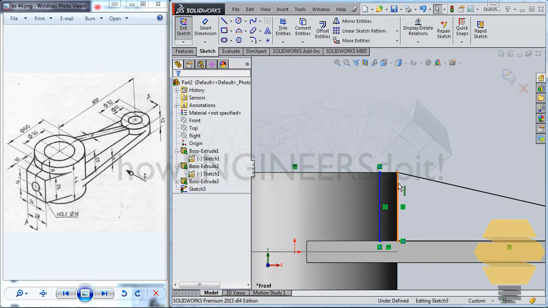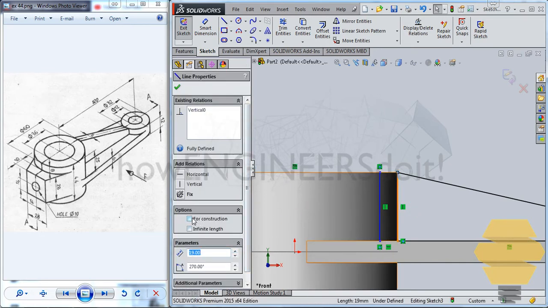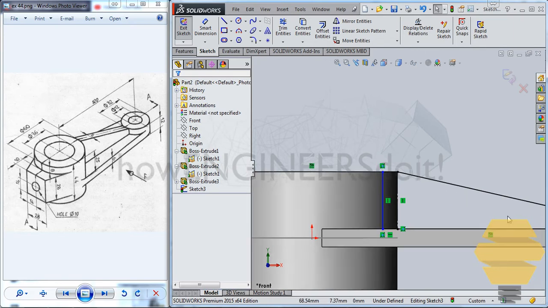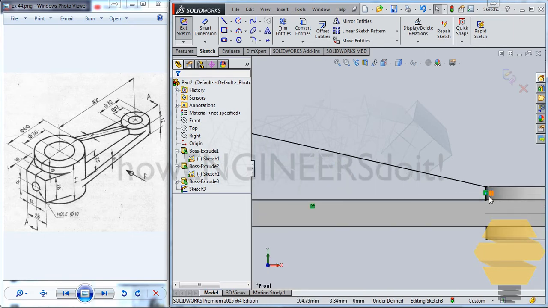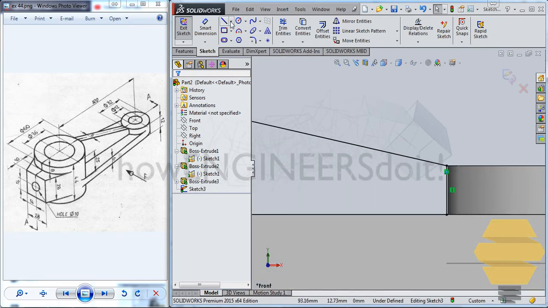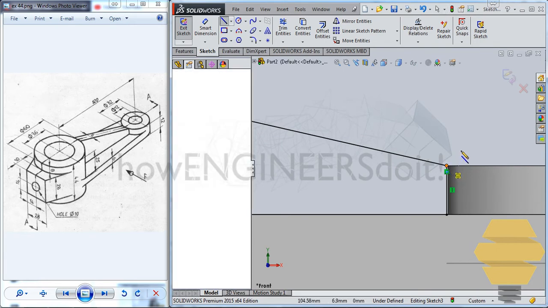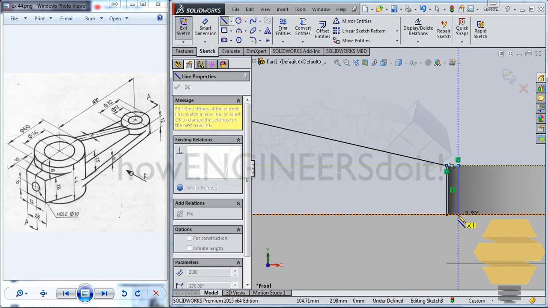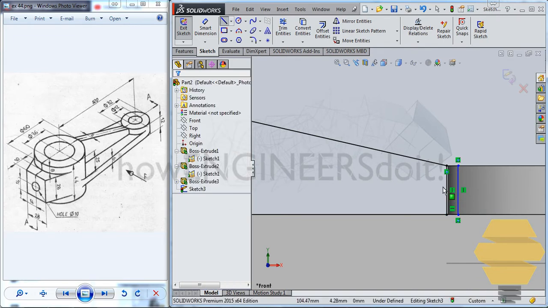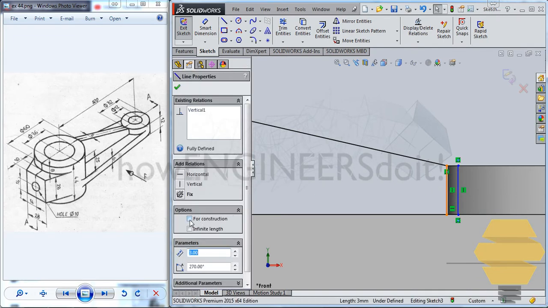Right, and select this and go for construction. Let's see if it works, and then I'll explain why I did this. I'll go for sketch here. Select this line here and go for construction. Exit the sketch now.